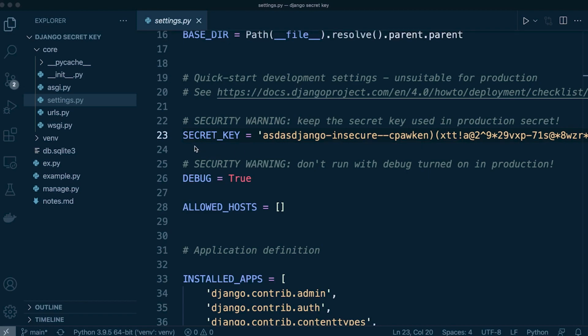If we are, for example, using source control like GitHub, we want to make sure that we're not uploading this to our GitHub repository, because potentially that's going to be accessible by maybe other developers, or potentially we make a mistake of having a public repository and then anyone can access our secret key.